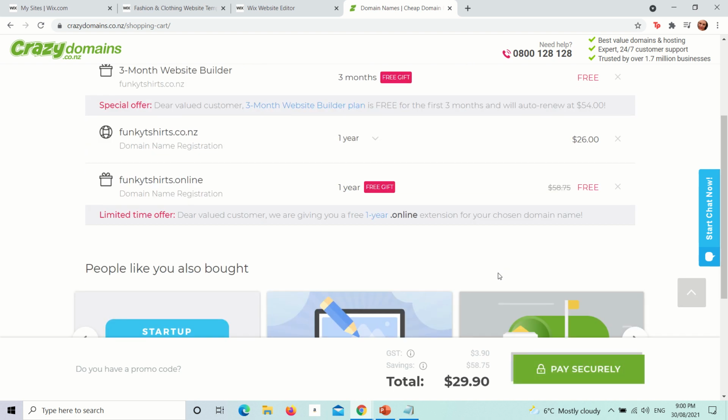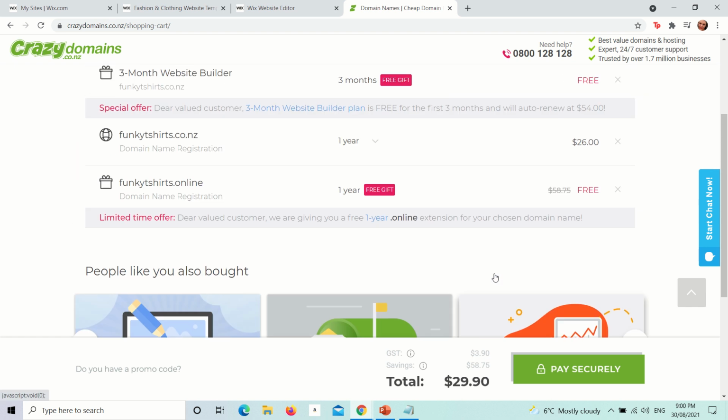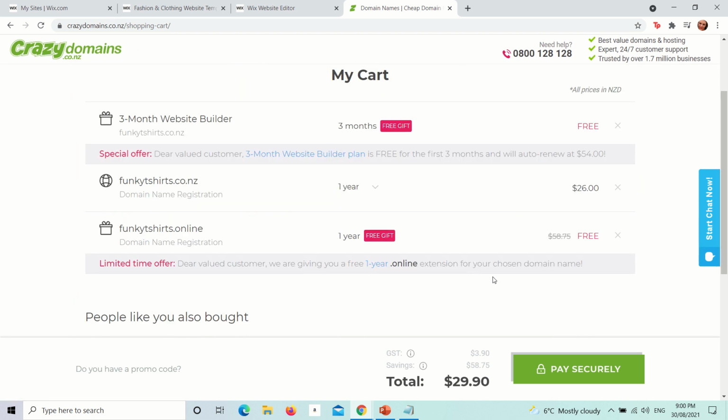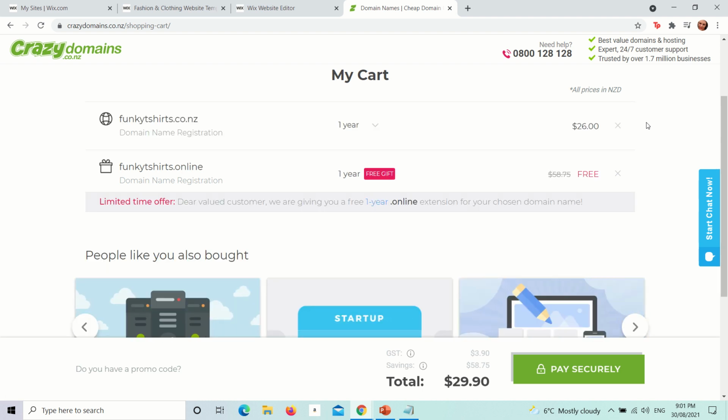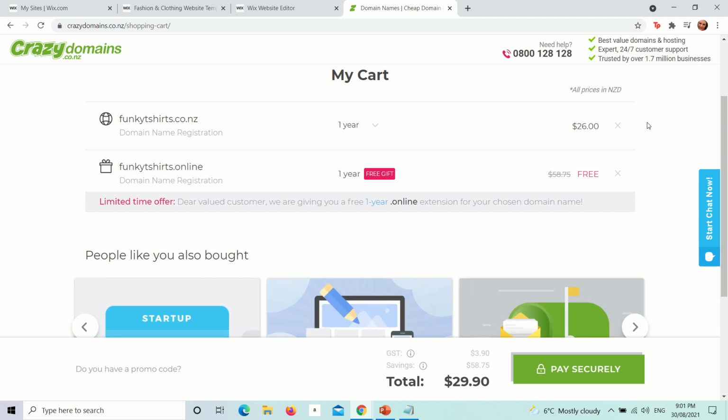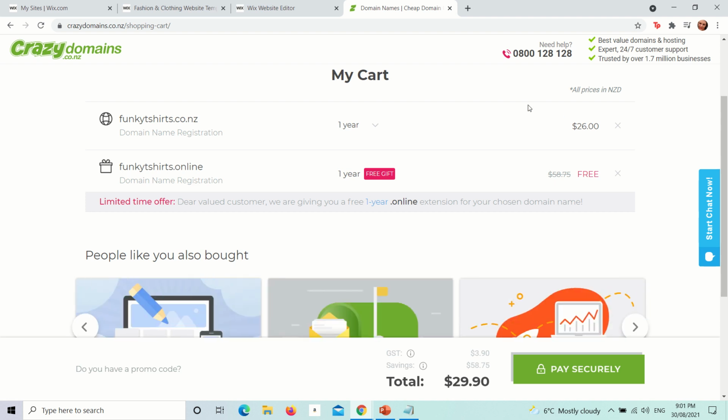You then go on. Now, the thing that a lot of people don't know is that they will offer you a 3-month website builder. After that 3 months, they will automatically charge you for the rest of the year. As you can see in very, very small writing here, it says will auto renew at $54. Previously I'd accidentally forgotten to take this off, and basically they charged me $54, and luckily Crazy Domains are great. They've got awesome customer service. I rang them and they just credited back my account.